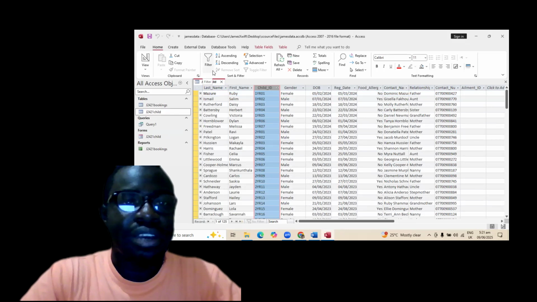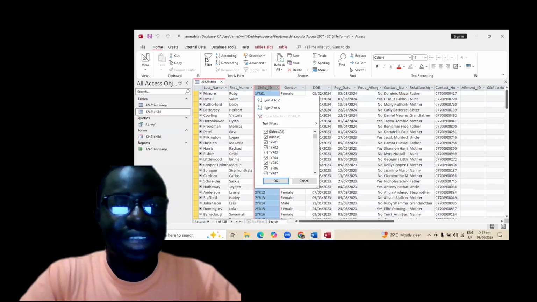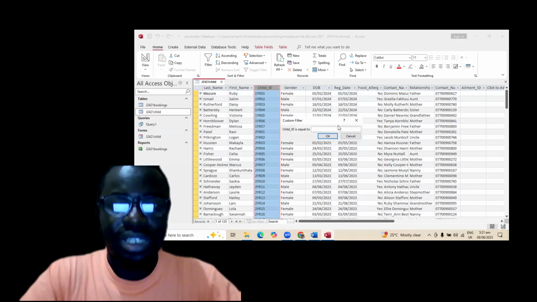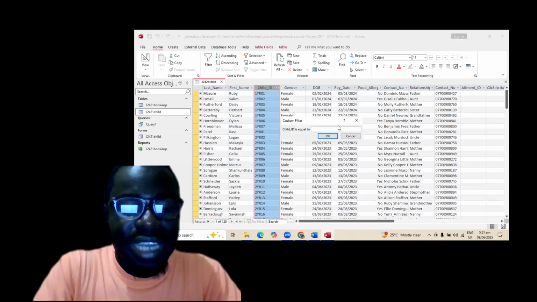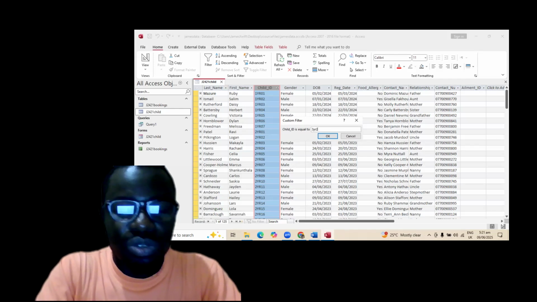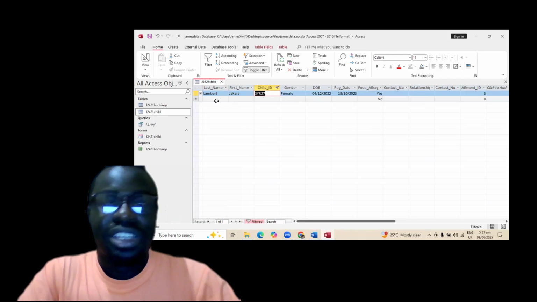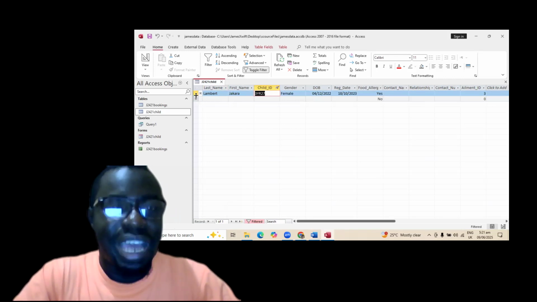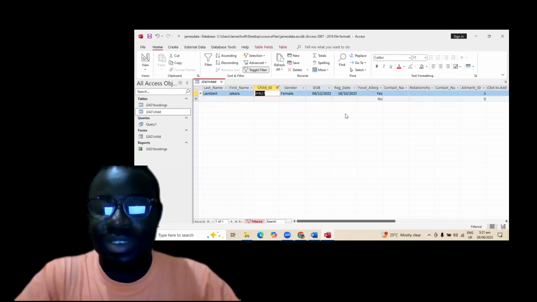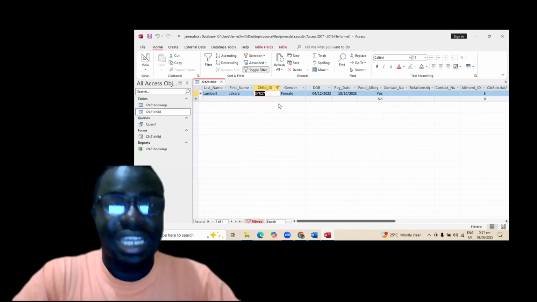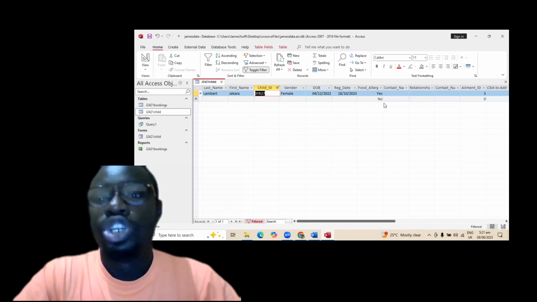Then come to the sort and filter group and click on Filter. Then you go to text filters, then you go to equals. Then you type her ID 3YR27. Then you click OK. So you see here that the details we entered have been stored in our database table. Do you understand that? With her details showing.